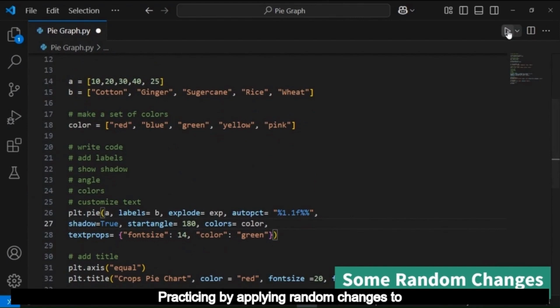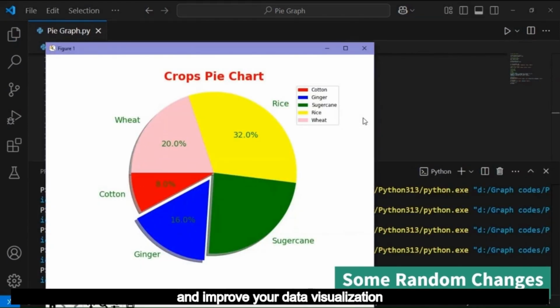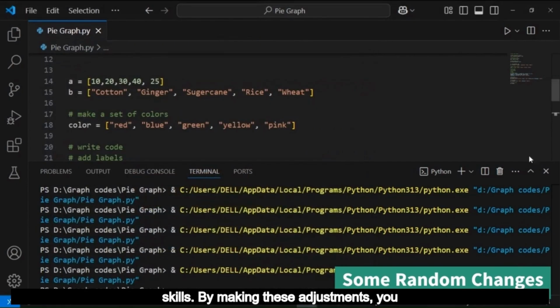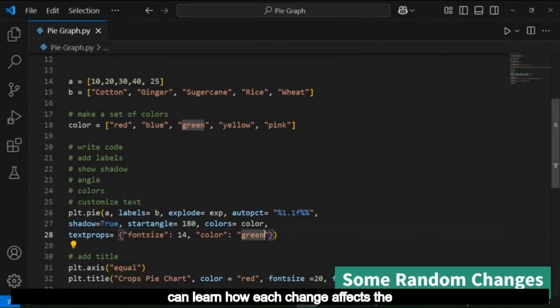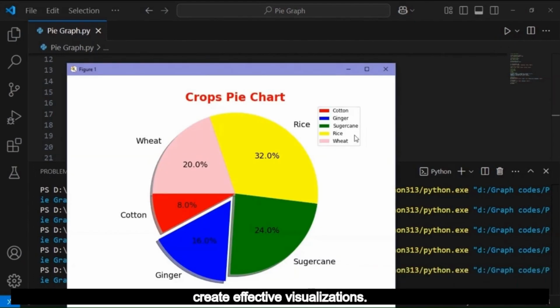Practicing by applying random changes to a pie chart is an excellent way to learn and improve your data visualization skills. By making these adjustments, you can learn how each change affects the overall presentation, helping you understand the impact of various design choices, and enhancing your ability to create effective visualizations.